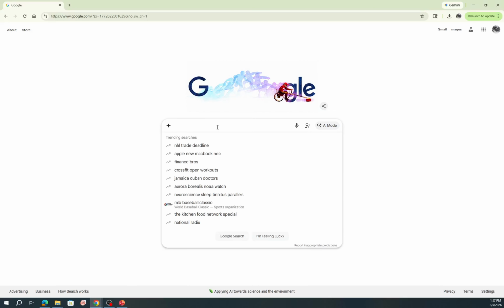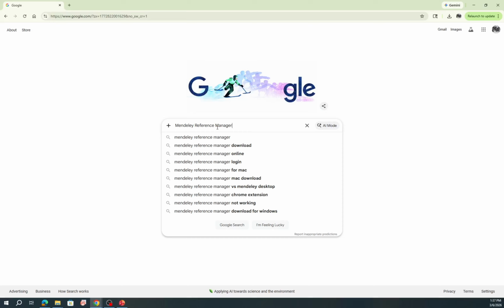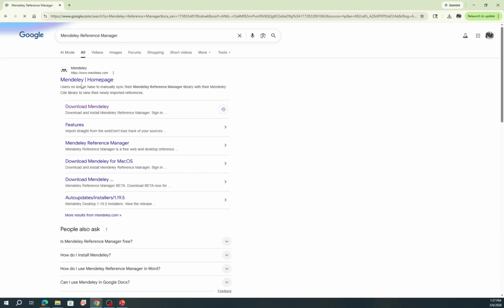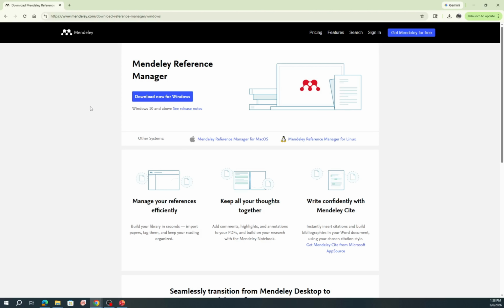Go to Google and write Mendeley Reference Manager download. It will take us to the Mendeley homepage. So we will click download Mendeley. So here we can download the Mendeley Reference Manager, and there is the option to download for Windows. So I will choose this option. It also gives the option for Mac and Linux, but I will use Windows. Just click. So the downloading has been started.